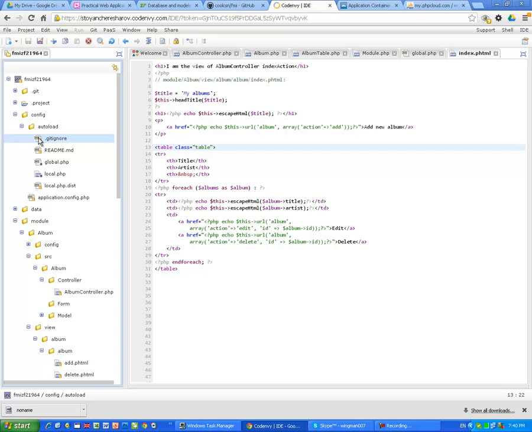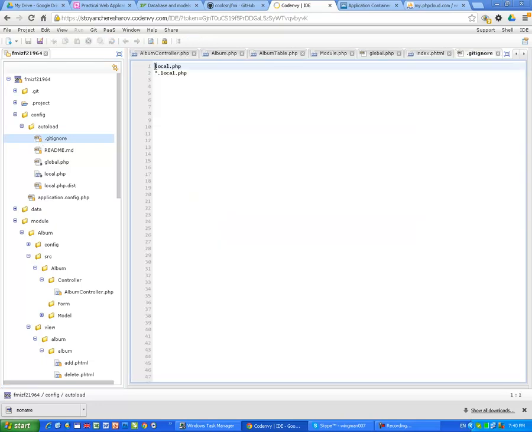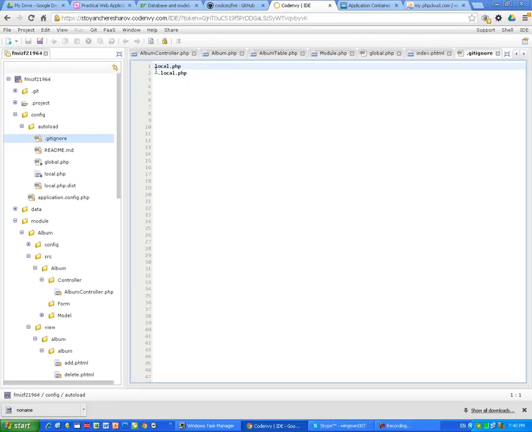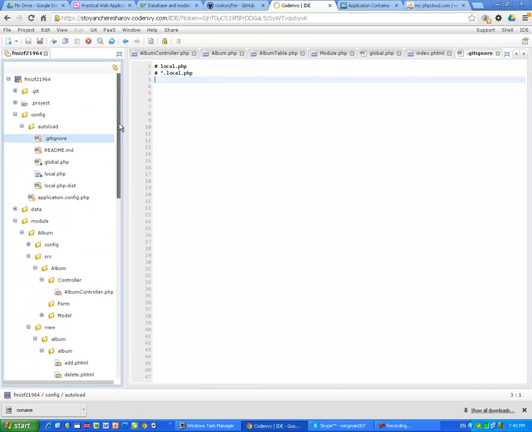See, so the file local PHP and local, and anything called something.local.php will be ignored. In order for this not to happen, I'm going to comment it out and save it. Okay. Now I think we are almost done. Let me check again. So the global and the local PHP have been created. Actually, global has been changed and the local has been created.